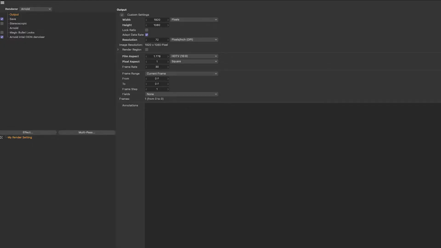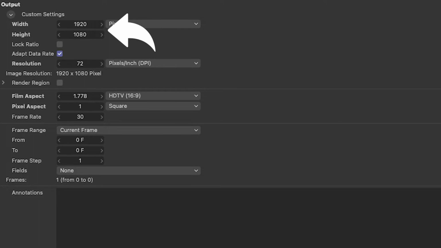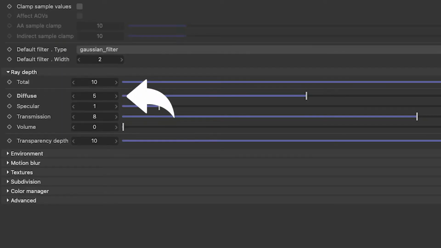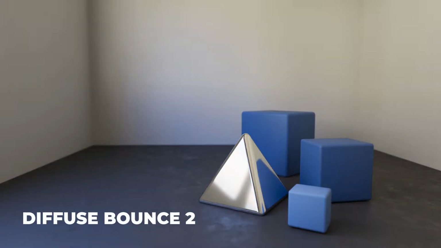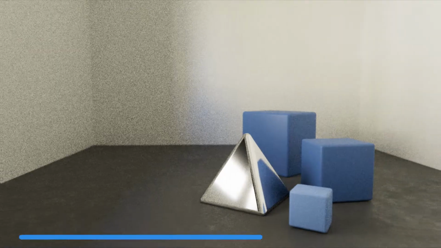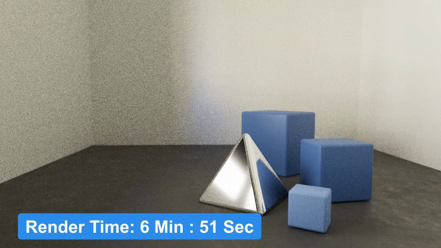Also, in my render settings, I've changed my width to 1920 and my height to 1080. And under ray depth, I've changed the diffuse from 1 to 5. This will add several more bounces of light in my room. If you're familiar with photography or video lighting, think of raising the diffuse value as adding a fill light to the scene. If I leave all the other Arnold settings at their default and press render, this is what you'll get. This took 6 minutes and 51 seconds on my computer to render, and you can see the image is very grainy.